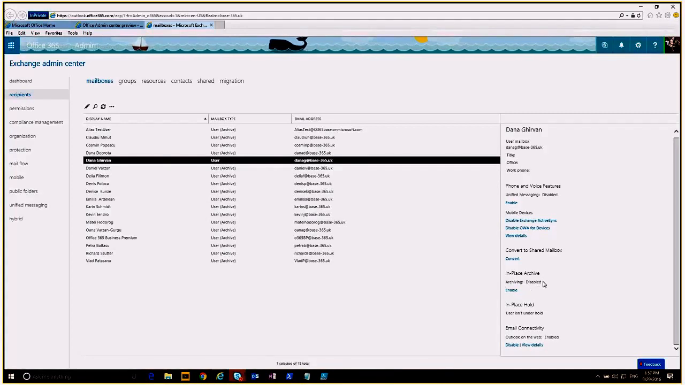It's very important to know that once the archive is disabled, you can re-enable it with the same data in it within 30 days. It's like you are deleting a user and it stays in purge for 30 days and you can restore it. It is the same thing.